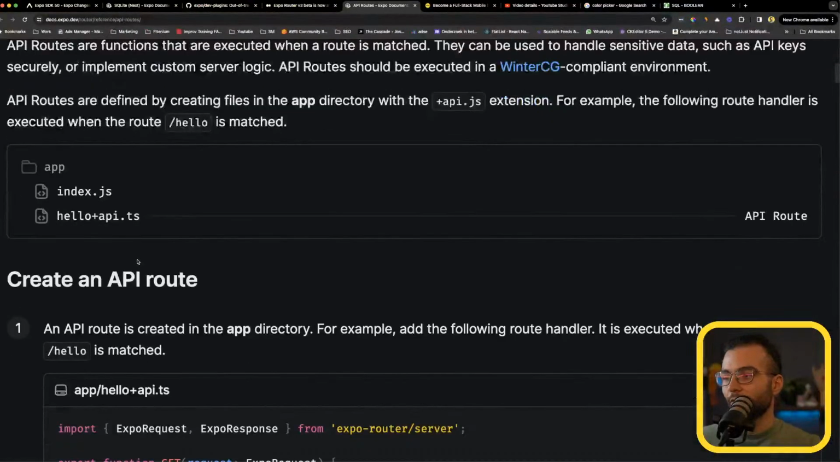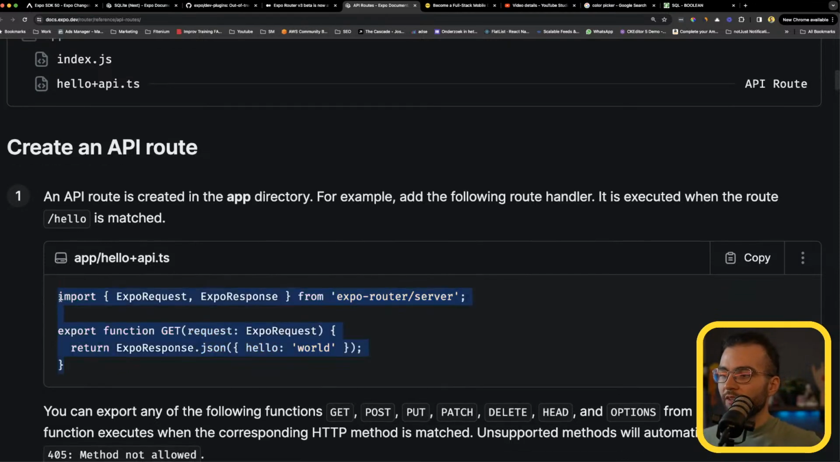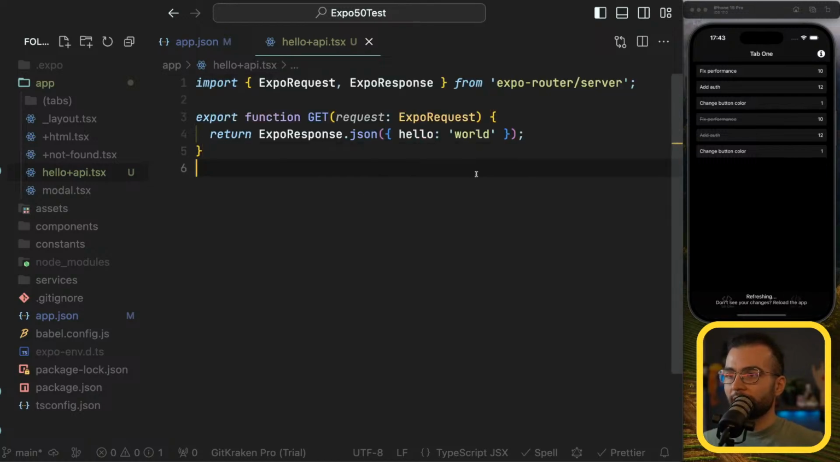Let's go ahead and follow our project. An API route is created in the app directory. For example, add the following route handler. It executes when the route hello is matched. Let's copy this code in our hello API.